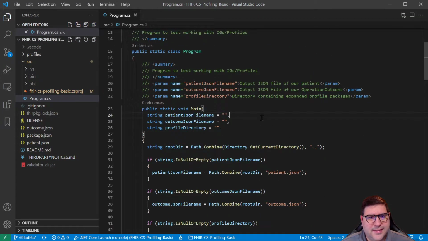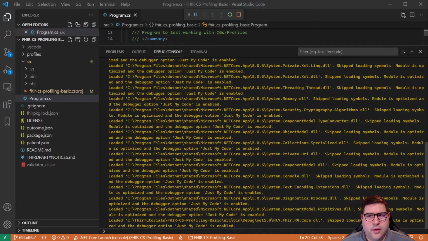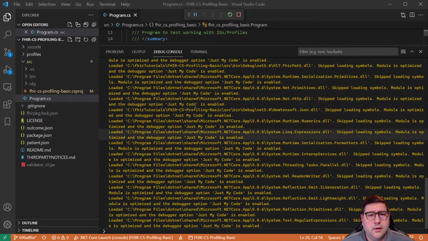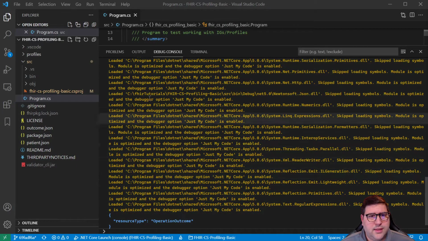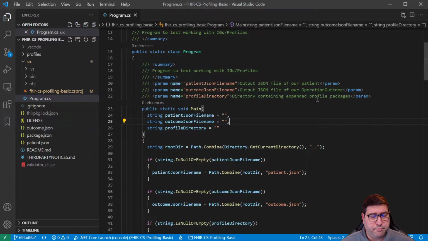So now we have the packages running, and we should have our program here where we left it last time. And just to make sure, we can hit F5, and we should see everything run. Let's give it a second, and we can see our operation outcome here that everything validated. So we can still see it output everything and did everything.